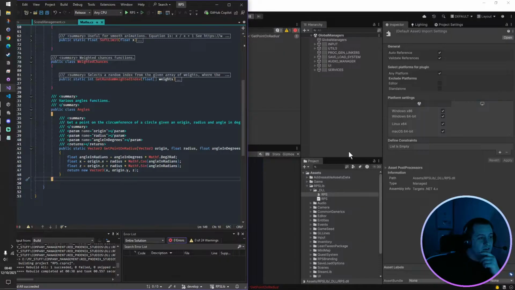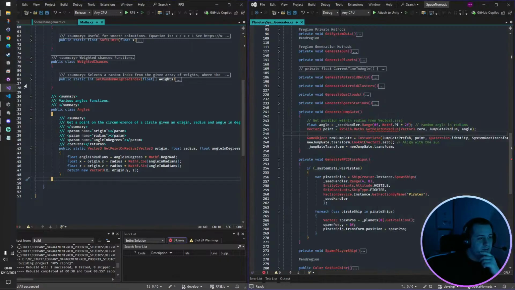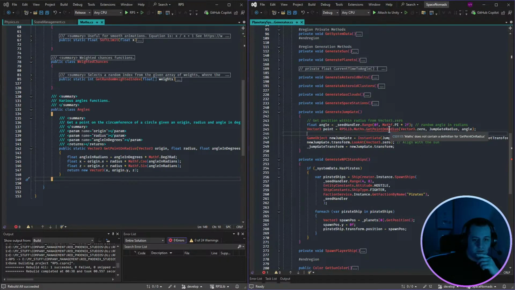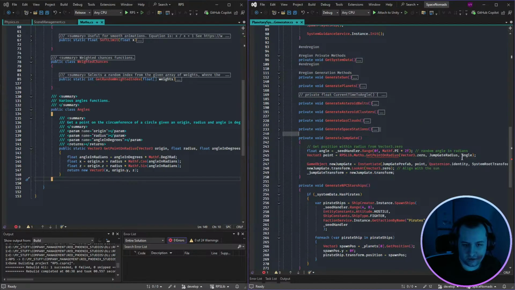Did I spell it wrong or something? What are you doing here? Get point on radius. Vector free. Float. Float. Oh. It's me. It's always me. There. Angles. Get point on radius.